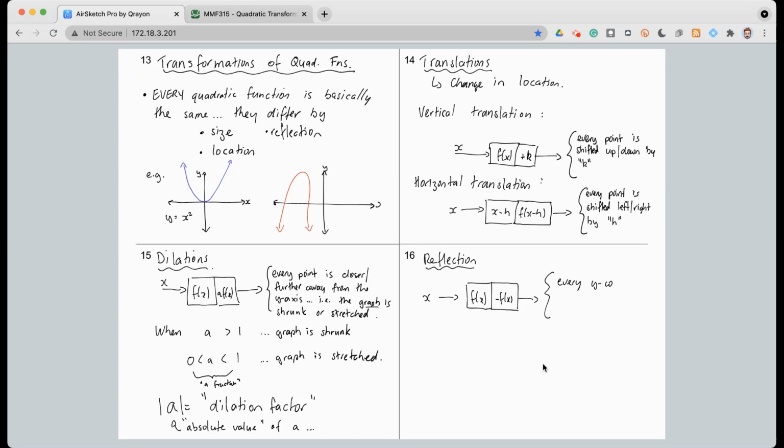So I'll be precise again. It's hard to get it really precise, but also succinct. But every y coordinate changes sign. The graph is flipped vertically. The technical term is it is reflected about the x-axis. It's reflected about the x-axis.